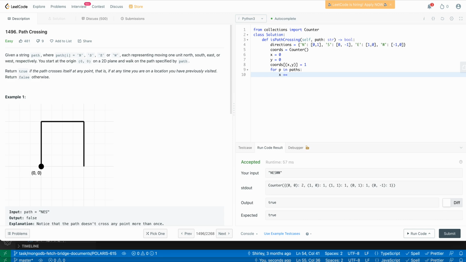So it'd be x plus directions[P][0] and y plus directions[P][1]. And then I'm going to set the coordinates key value equal to its value plus 1.